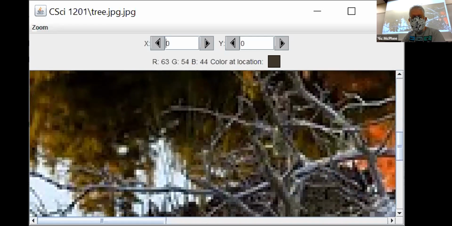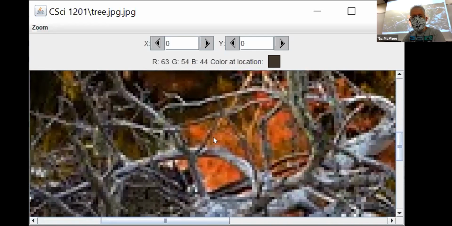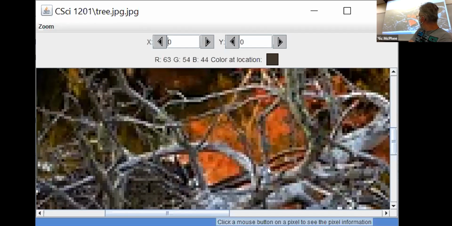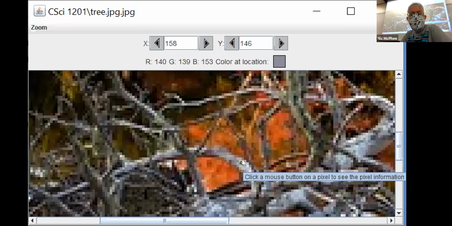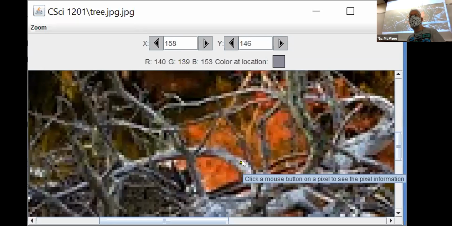And if we come over here, we've got this huge grid of color. One of the nice things about this Explore tool is we can click on a pixel and it'll tell us where it is. Its X position is 158, its Y position is 146. And it shows us the red, the green, and the blue. So this pixel is 140 red, 139 green, and 153 blue, which means it's sort of a medium gray.